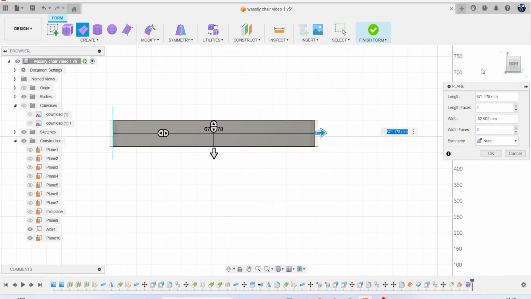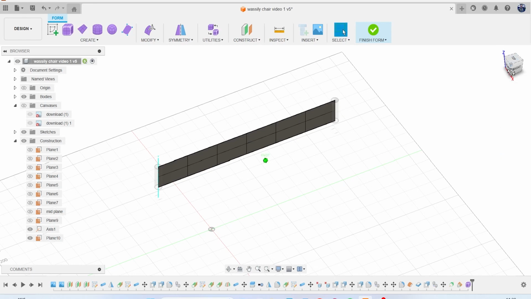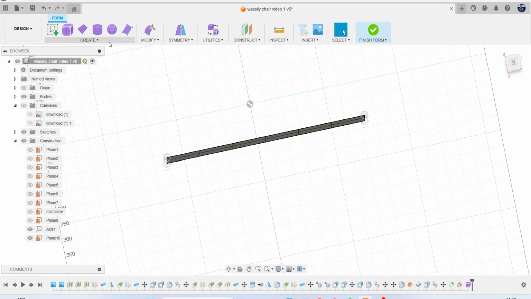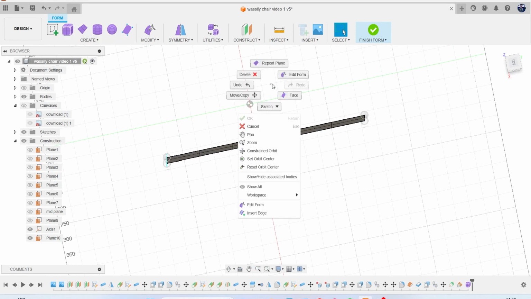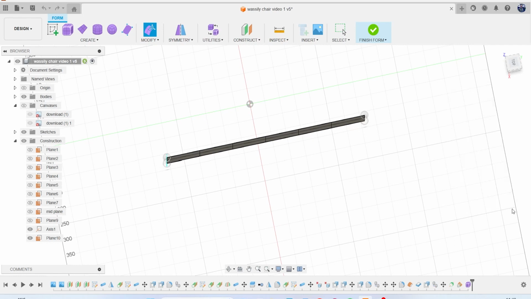To there. That's directly in the middle, and I'm just going to add in a couple more faces. Just like that. And then what we're going to do is right click, edit form. In fact, I'll leave that one as it is.